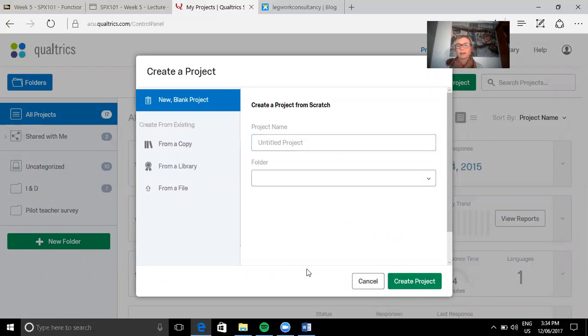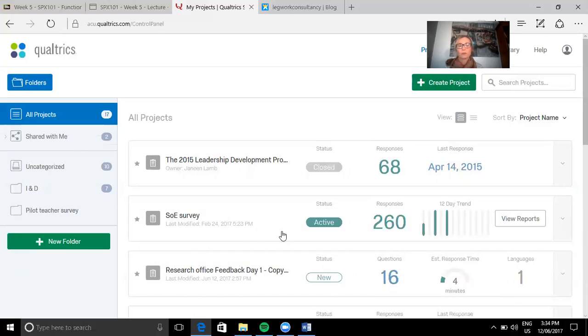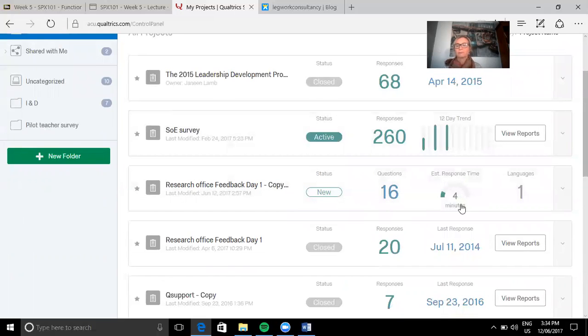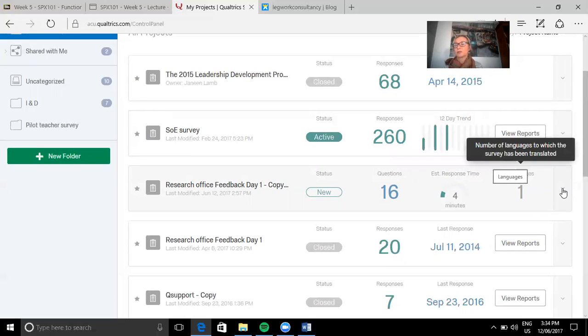But I've already started that by sharing one with you called Feedback, and you will see that on the front part of your platform, it gives you some very important information about how many question types or questions within your survey, the response time that the computer estimates that it will take, and the languages that I've actually produced it in.